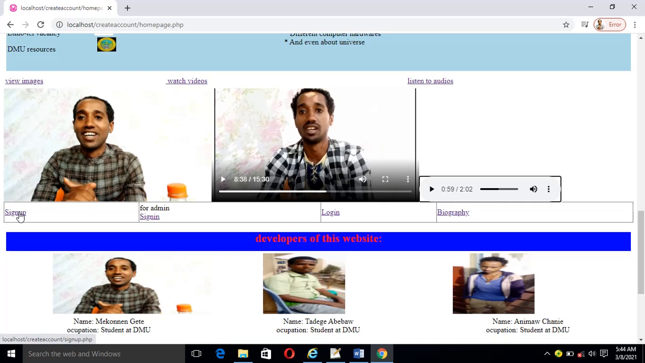Like this. It says localhost/createaccount/signup.php. That means if I click on this link, the address of the page that will be displayed after clicking on this link is displayed here under this.